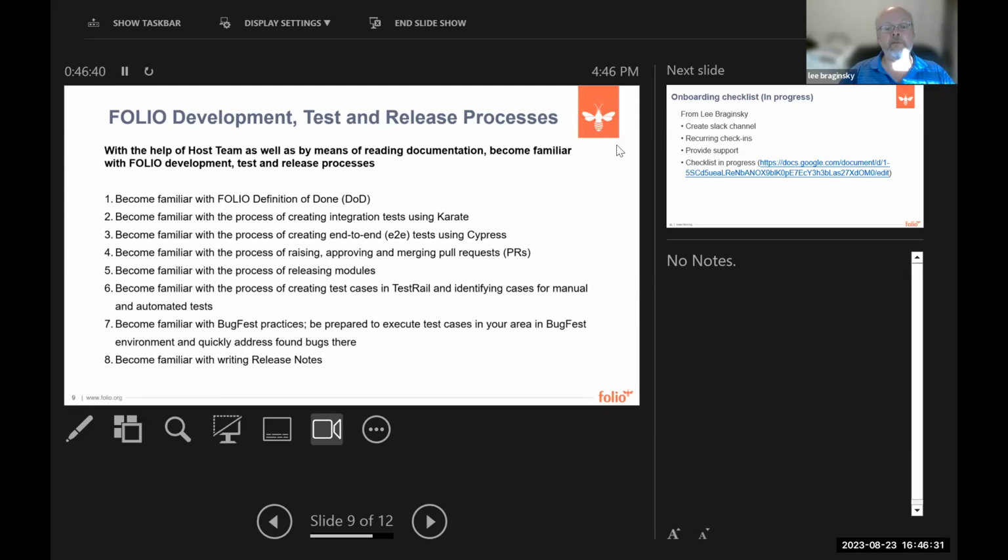Become familiar with Bugfest practice. At the end of each Flower release, we have Bugfest. Bugfest is when we all execute test cases, the created test cases from TestRail.